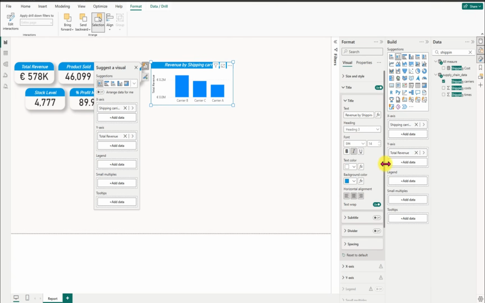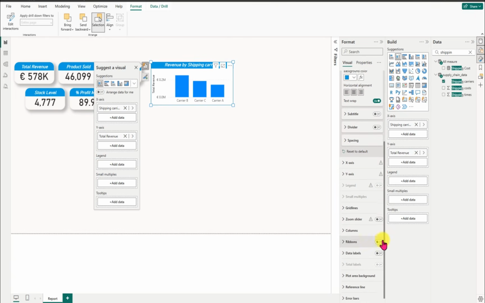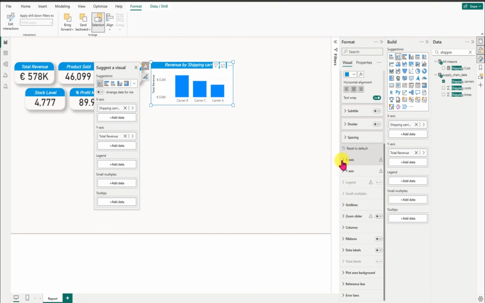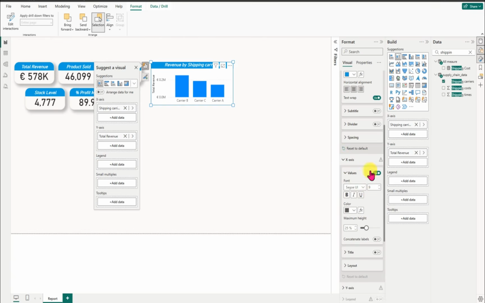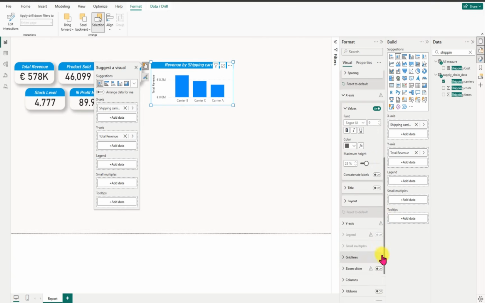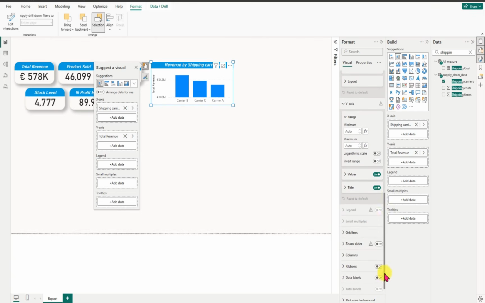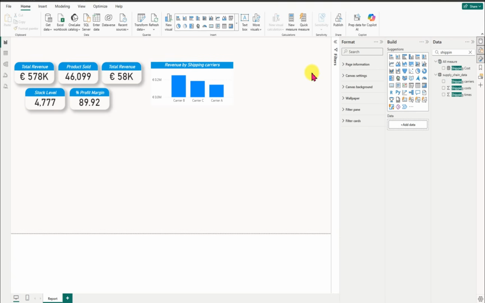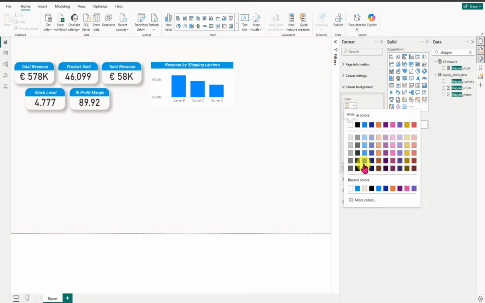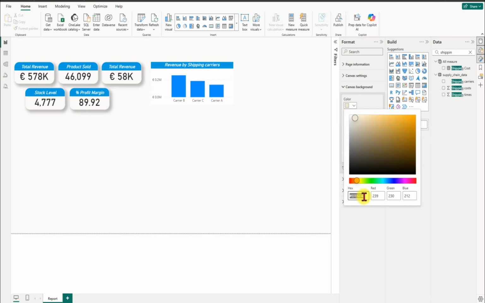Then I'm going to the x-axis and y-axis. For the x-axis, there's no title, so I need a value. The title is off already. Then I go to the y-axis. For the y-axis, I don't need the title, and I don't need the value as well. So we have that already. And don't forget the background. I'm going to click on the background, then go to the background color. We're going to be doing this often, so please just get prepared for it. So we're going to copy this.